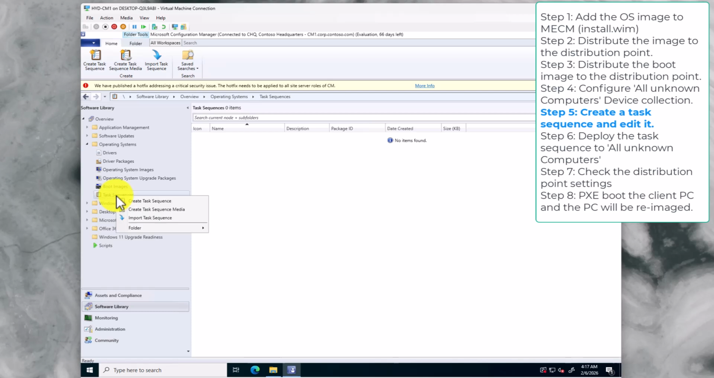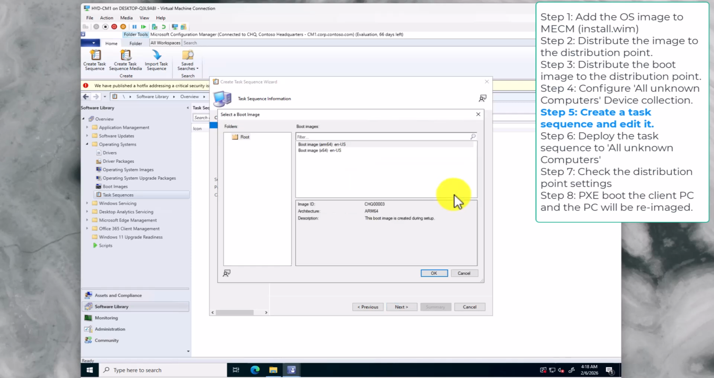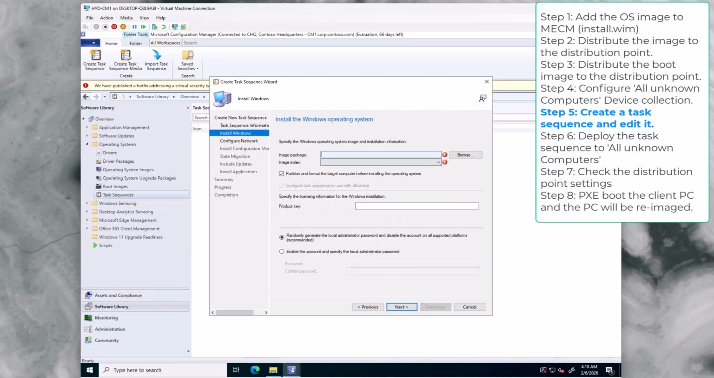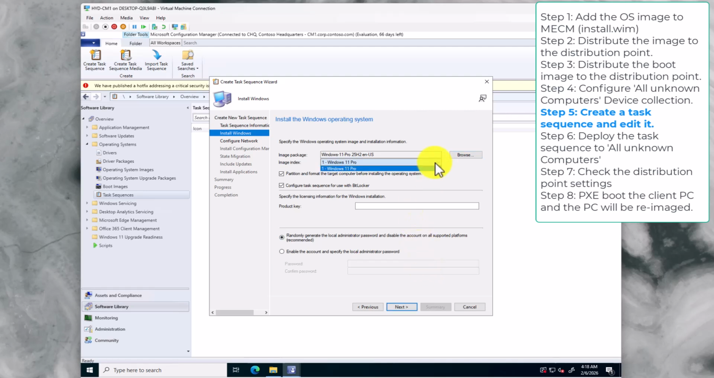Now we create a task sequence and edit that task sequence. So give it a name, a description, and select the boot image. And we'll run it as a high performance power plan. We need to select the image there. And we need to deselect the BitLocker. On this occasion, we don't want to use BitLocker.